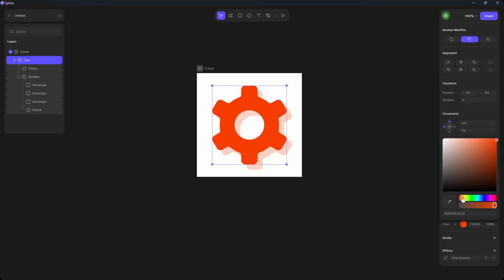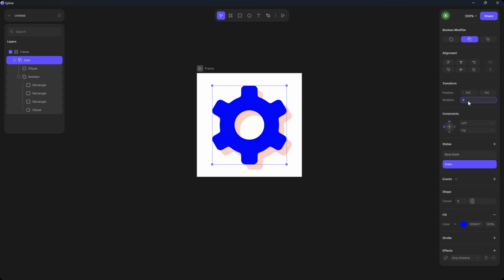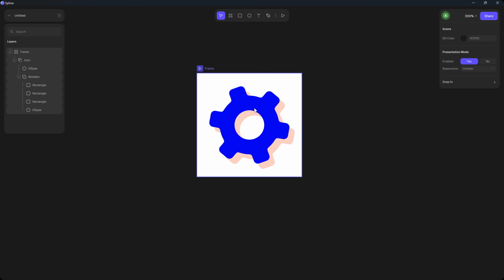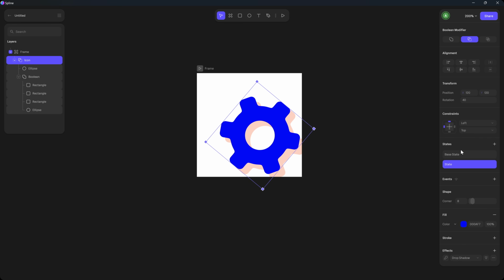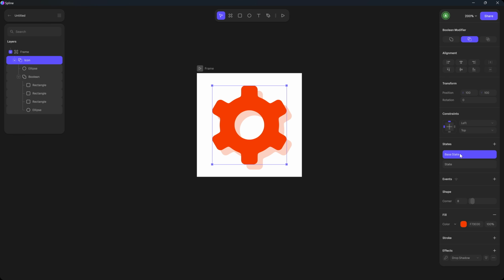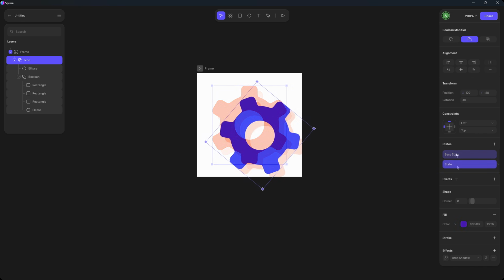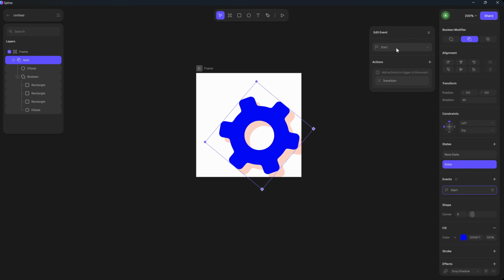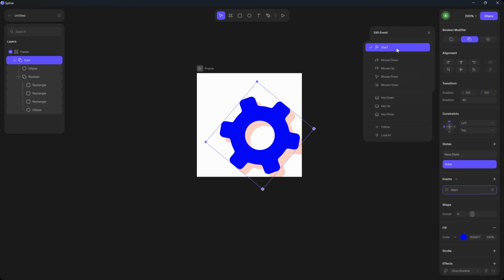Now this new state, I can do whatever I want. I can change the fill color. I can rotate it, let's say 40 degrees, right? I can change its position. Now we have two states for this element. The base state, this is where we started, and the other state. In order to animate between these two states, we add an event. We click here and we say, okay, what event do we want? Let's go with start. This will trigger exactly when the animation or the element loads.